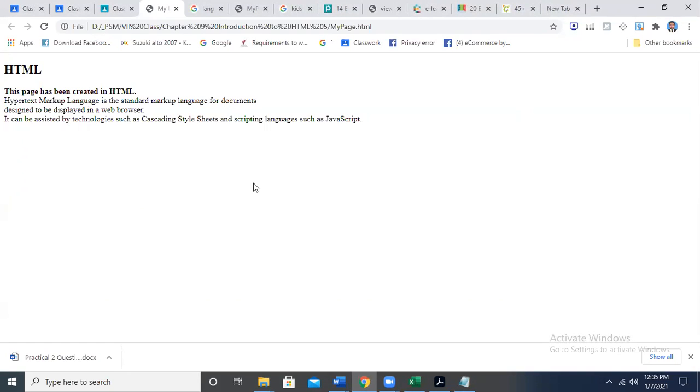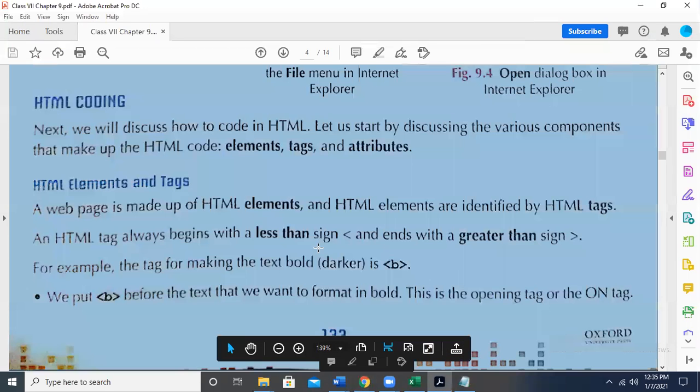Fine. Up to your next class you are going to understand more things in HTML. Okay, I hope now this thing is clear. No one should be confused about why we are studying this.